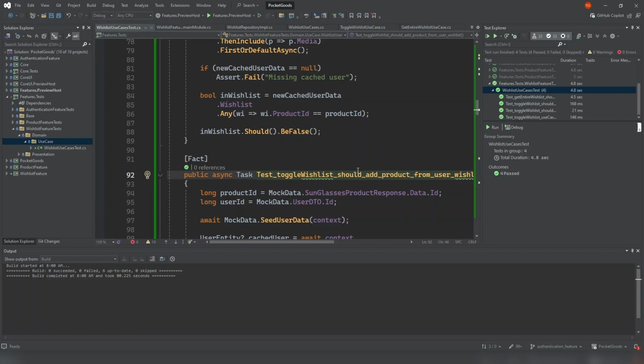Today we're going to implement the presentation layer of the wishlist feature. Without further ado, let's jump right in. Under the wishlist feature, presentation, let's create the needed events, states, and the view model for the wishlist manager.